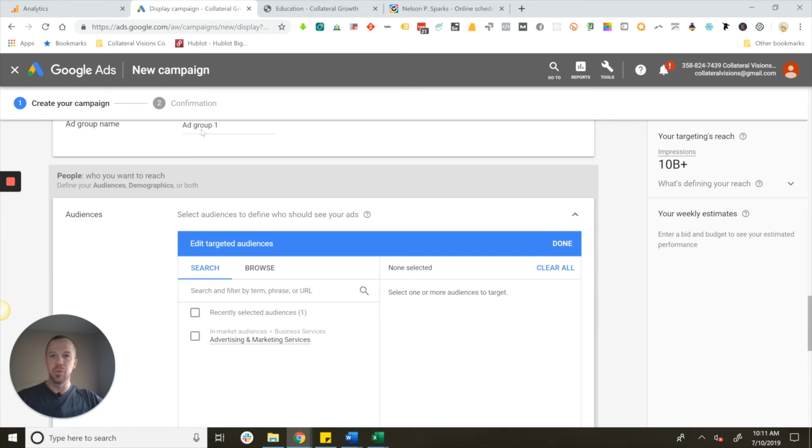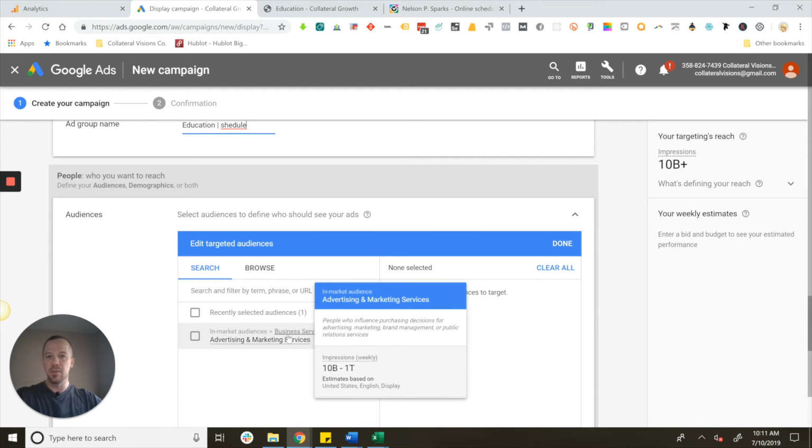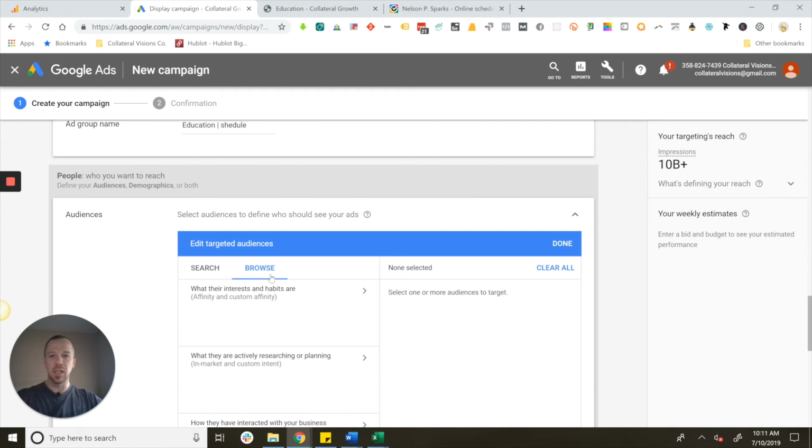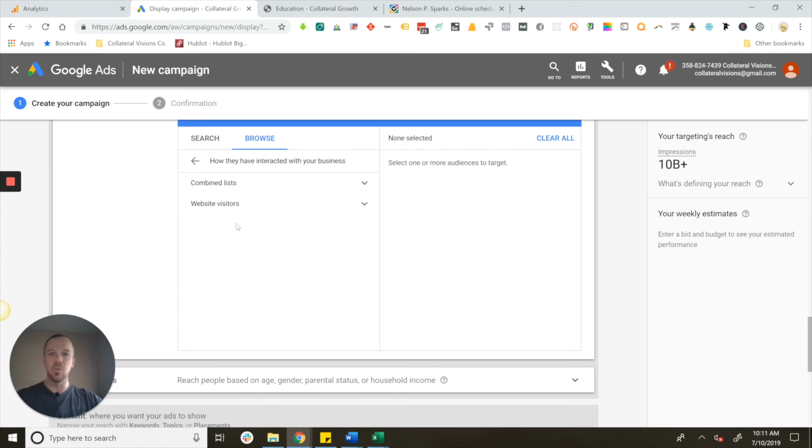And as we go down through this, again, naming conventions, same here, right? We're going to want to talk about education, scheduled call, or whatever audience we're looking to go into. So as we go down here, I can do search. These are in-market audiences that it's trying to throw you into. But again, this is a remarketing campaign, so we want to know how they interacted with our business.